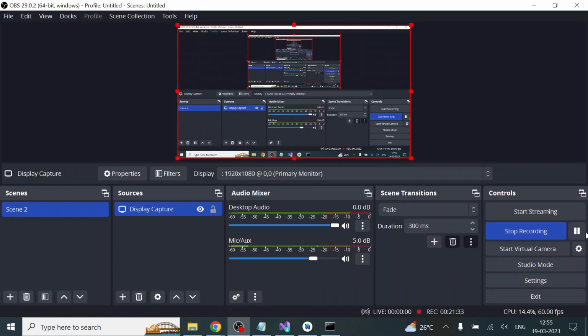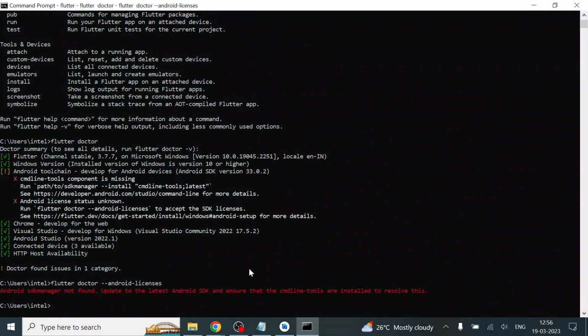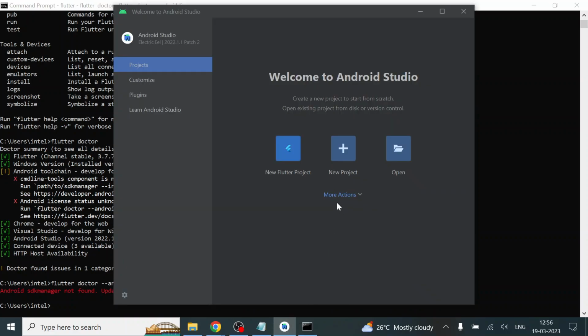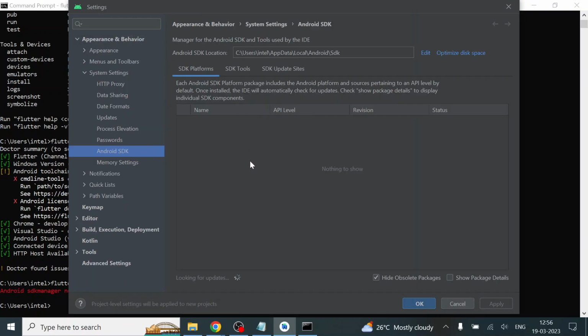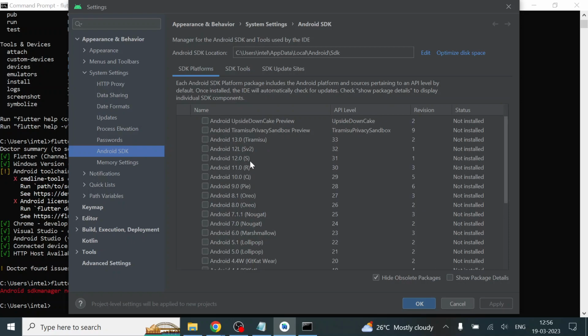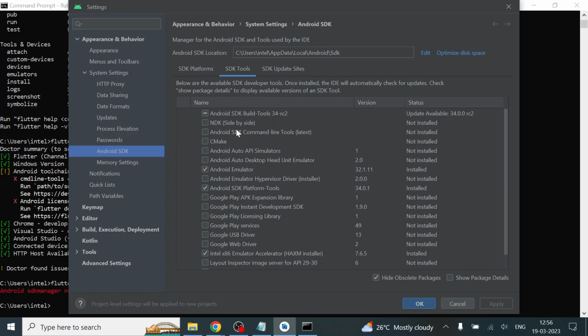Okay, so for installing these command line tools, go to your Android Studio and go to more actions and go to SDK manager. Okay, and go to the SDK tools, and here you can see Android SDK command line tools, and let us click on this.